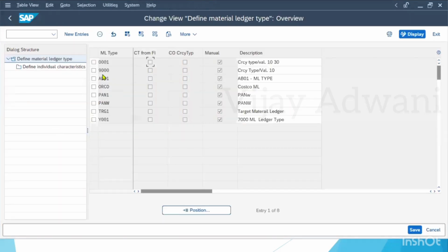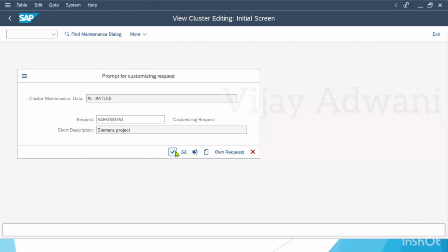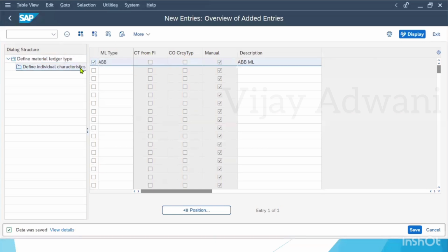So I'm going to define my new material ledger type. I will go to new entries. Once I click on new entries, I will create my material ledger type, and then it will also define individual characteristics. Individual characteristics is nothing but the currency type. What type of currencies are flowing in from FI? Okay, the material ledger type in my case is ABB. Let's say my material ledger is ABB, and I will mention it as ABB ML. Okay, material ledger, and then I will click on save first. I have saved this. Okay, and then I will click on this and go to define individual characteristics.